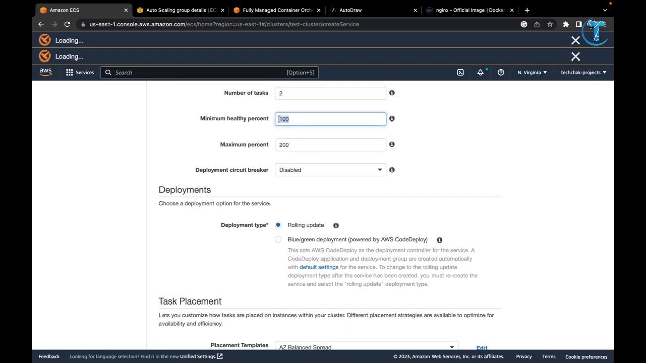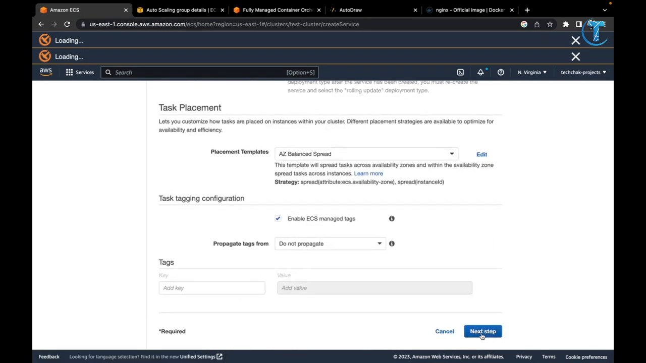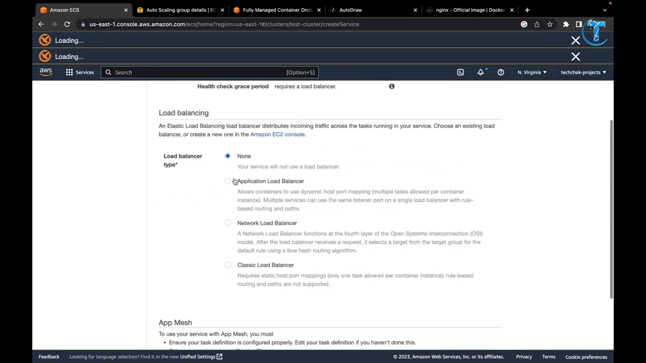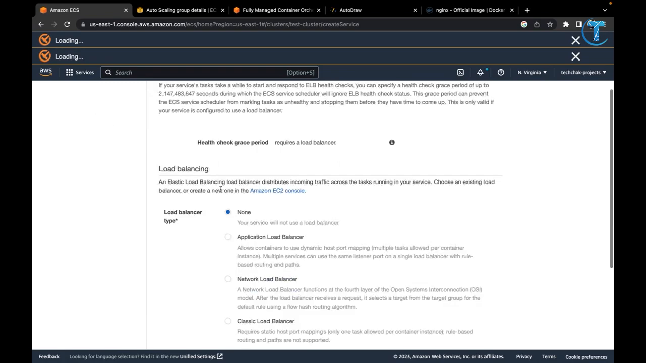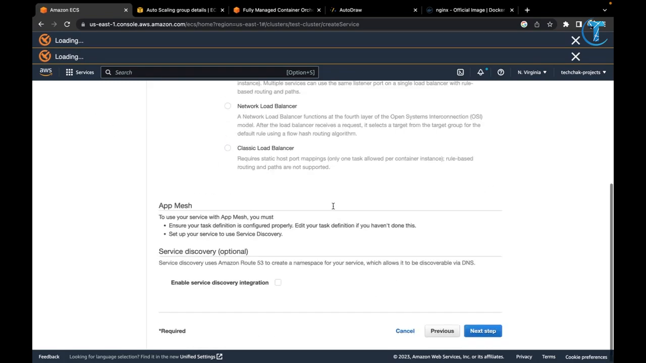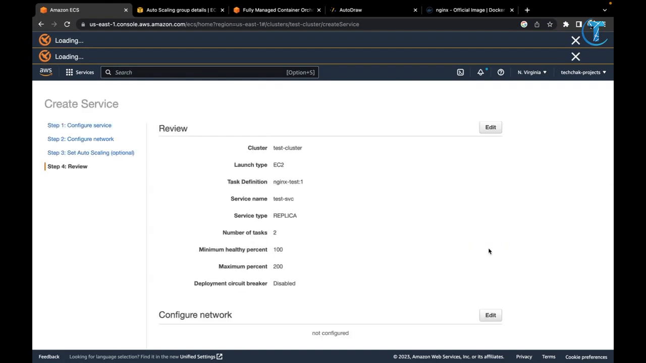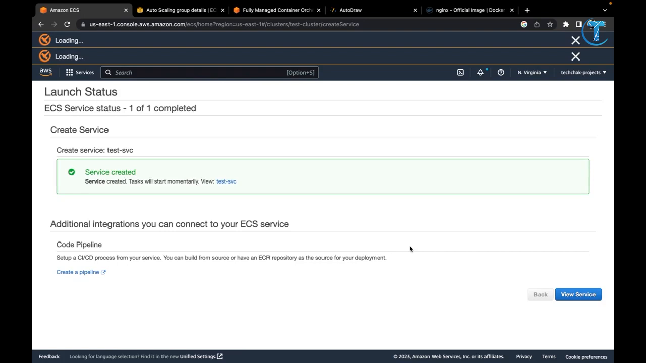Minimum healthy and maximum healthy can be 100 and 200. So basically if you're doing any ECS deployment, these values will define how many tasks will be spun up before shutting down the old tasks. Deployment type is rolling update and leave everything as it is. If you want, you can also integrate application load balancer here with your ECS service. But this time, I'm not going to do that. Click on next, and then click on create service.